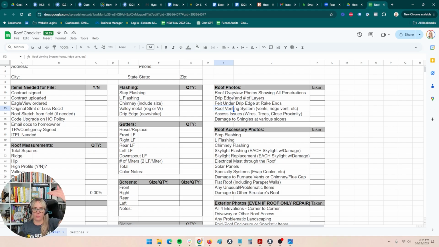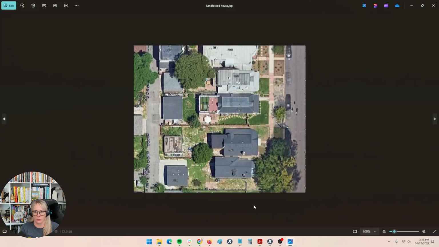Then once they're up on the roof, we need a roof overview photo. We need drip edge and number of layers at the edge of the roof. Felt, what's going on at the edge of that roof? What kind of drip edge? How is the drip edge attached? Are the gutters attached? Are they attached through the drip edge? We're going to damage the gutters if we do any work at the edge of the roof. We also want to see any access issues, like I mentioned before with that Denver home. We want to notate any of that while we're out there the first time.